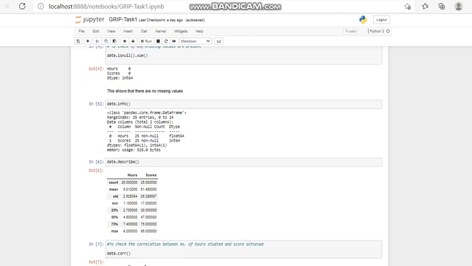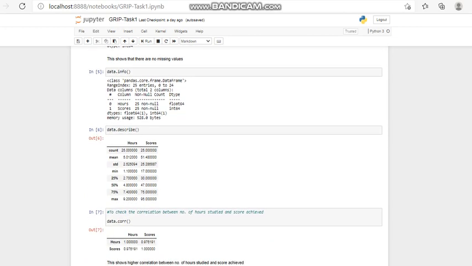Then I have checked the info of the dataset by using data.info, by which you can see that there are only two columns, in which hours have float data type and scores have integer data type. Then I've checked the description of the dataset using data.describe, which shows the count, that is how many students' data is present here, the mean, minimum and maximum of the dataset. For example, here the minimum score is 17 and the maximum score is 95.